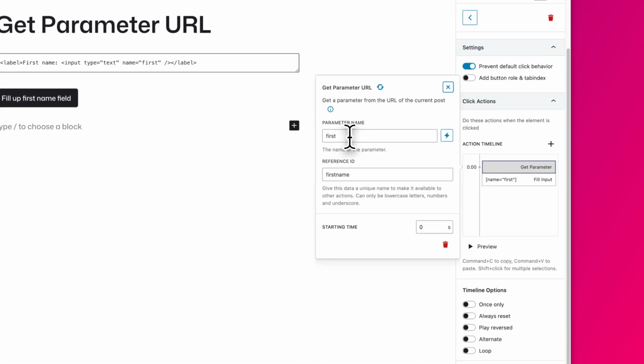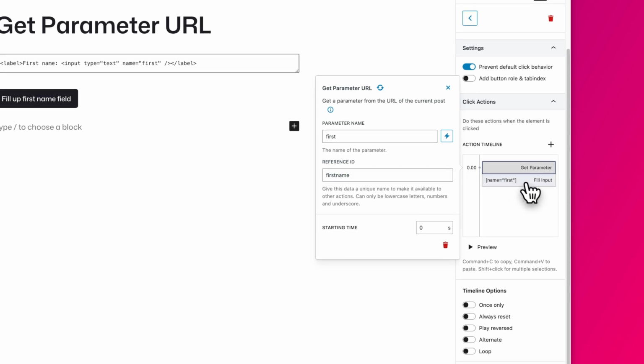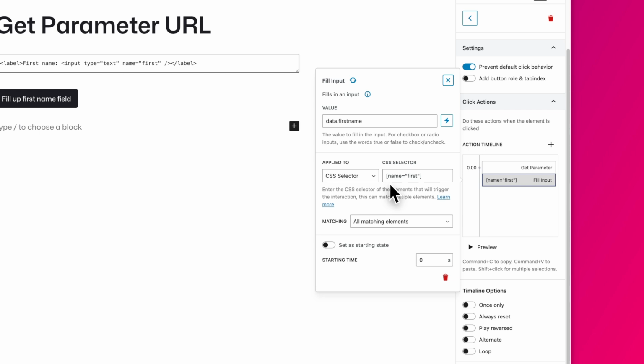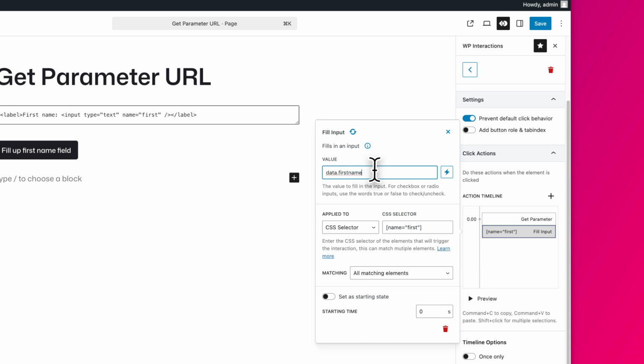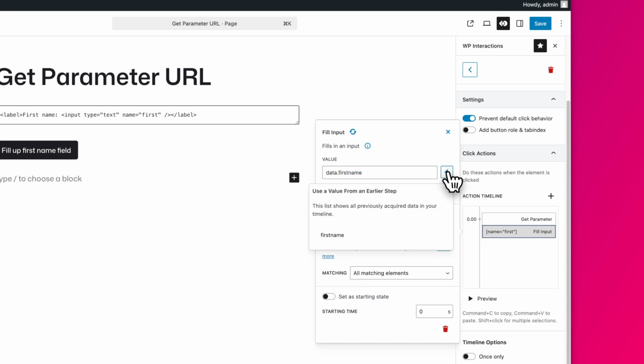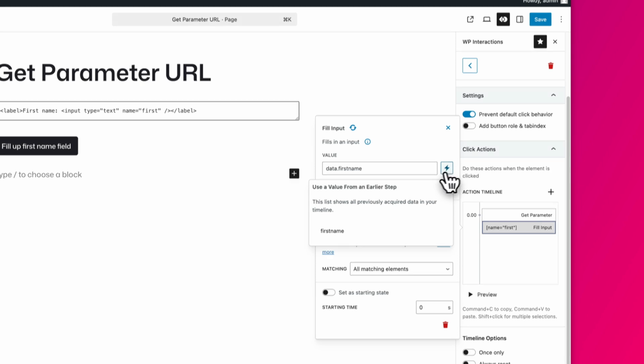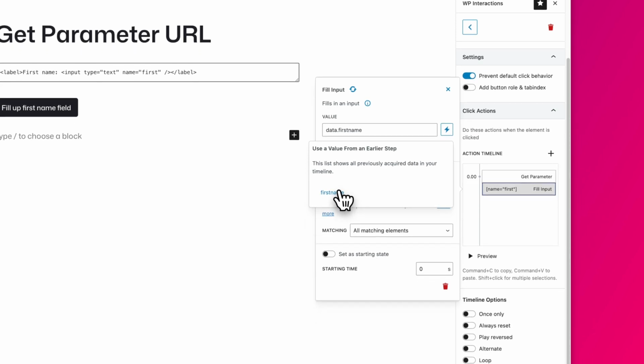So for this one, we want to get the parameter first. And then we want this value to be accessible to actions further down our timeline. So we need to give this a reference ID. So I've added here first name. So our next action is a fill input action. Now this one will need an input value. So we can either type in here a static value, or we can click this lightning icon over here, and this will show us any values defined from previous steps. And we can see here the first name reference ID that we added earlier. So we can just select it.